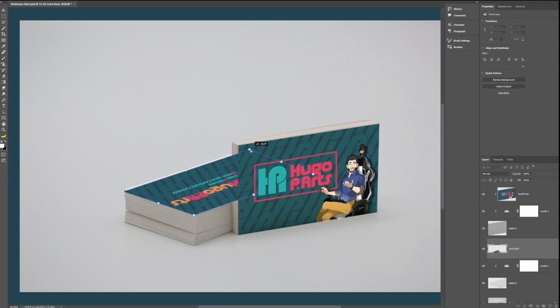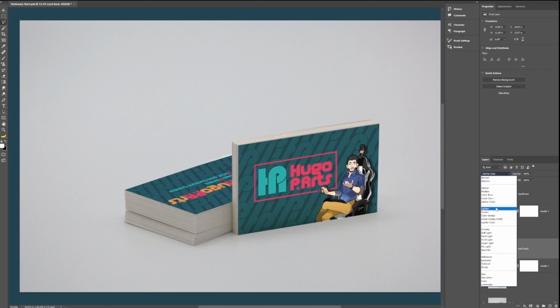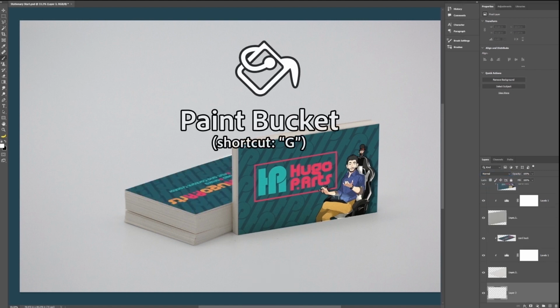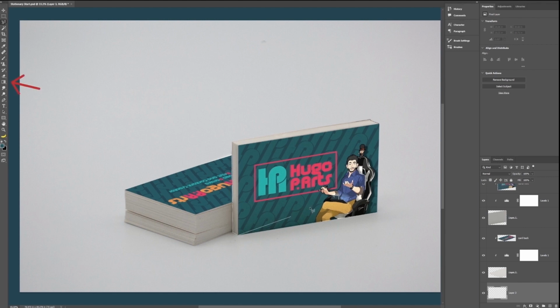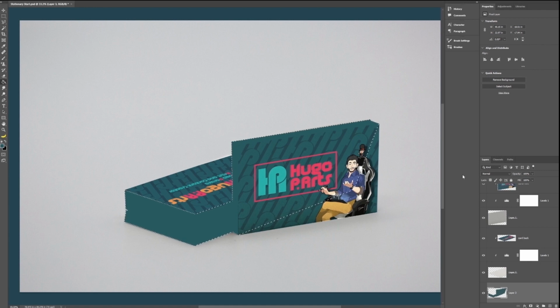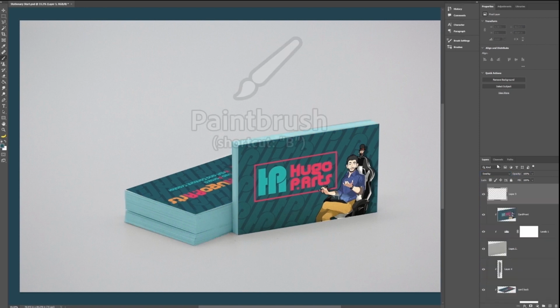But I think we can spice this up a bit more and learn about other blending modes in the process. For starters, let's select the sides of our business cards, and using the paint bucket tool, let's drop a color that's similar to the ones that we're using on the surface of our business cards. Then we can go to blending mode, select color this time around to tint everything underneath with the color we selected, giving it a more cohesive and intentional look.